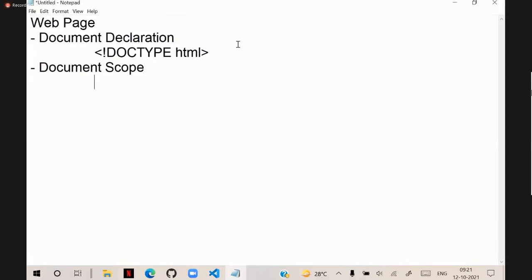What is the purpose of doctype html? It is used for dealing with HTML version 5. It indicates that we are using HTML5. To whom is it indicating that it is HTML5? The browser engine, right? It is telling the browser engine that we are using HTML5. And document scope is defined by using html.